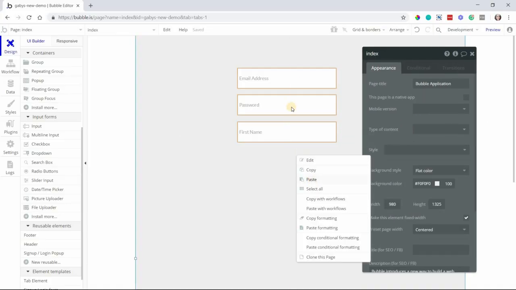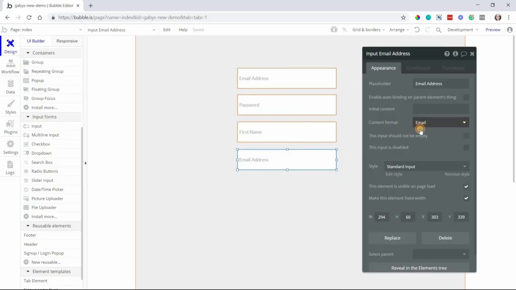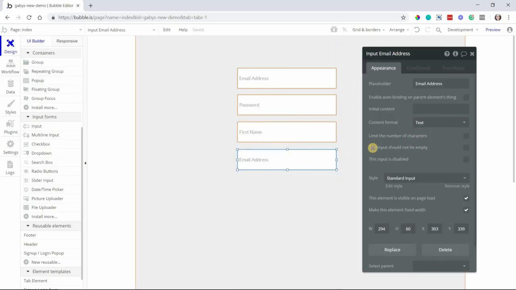And I'm going to paste another input. And you can see here how I'm building my form, putting it together, all of the fields I need based on the data fields I created in the data tab for the user data type. So this is the last name, and this is also text, so I can leave that one the way it is. All right, so I have email, password, first name, and last name.